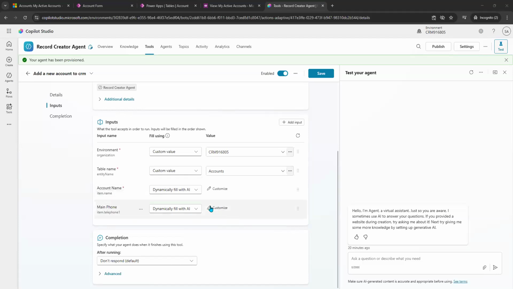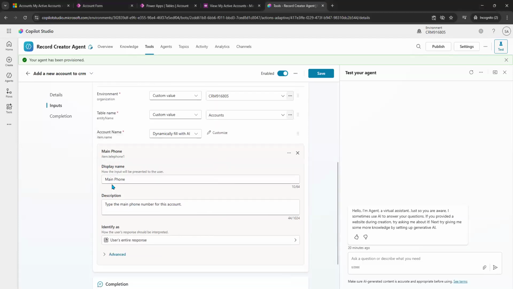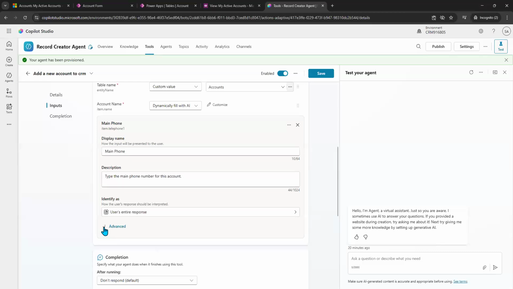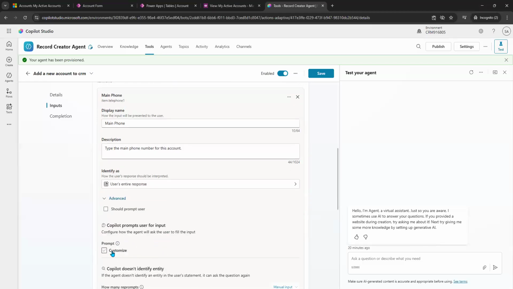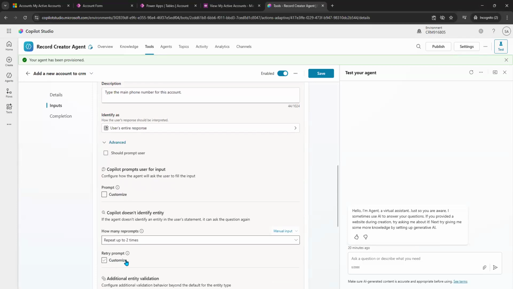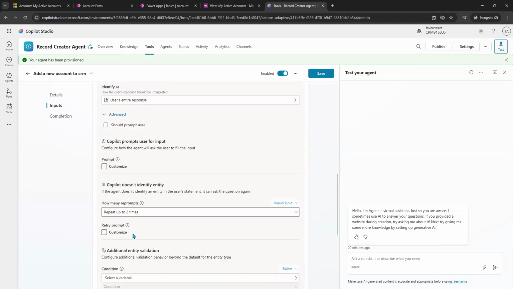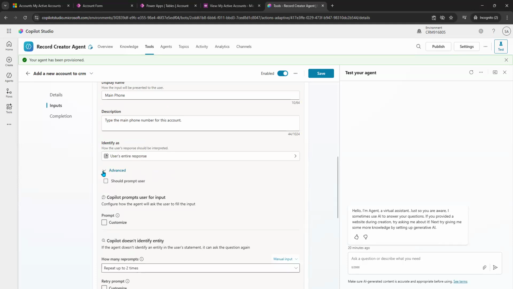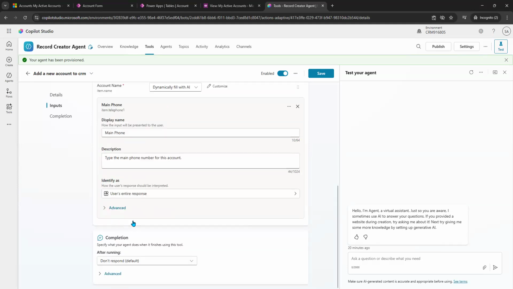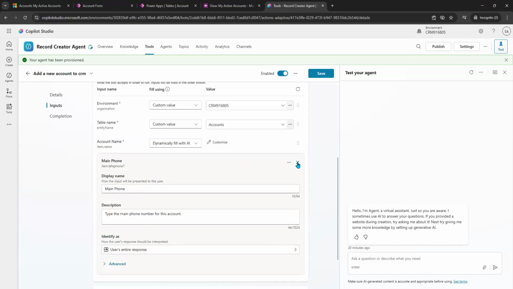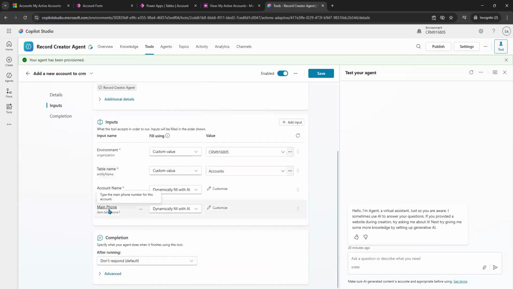If sometimes you want to customize this one, you can. You can change this display name, add some description, and add some advanced options like customizing the prompt, or a retry prompt. If the user is not providing the phone number continuously, it will repeat up to how many times to ask the customer. This is some advanced level Copilot features that we can customize. So here I have added the phone number.